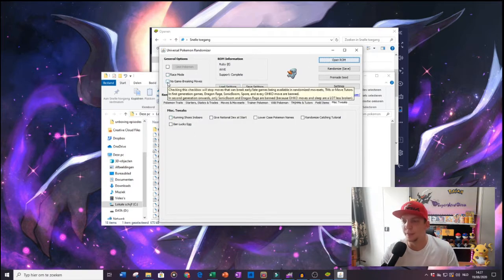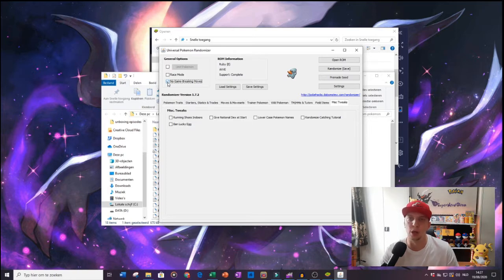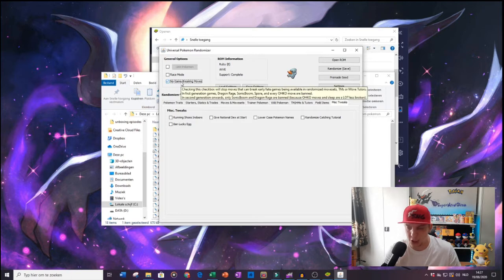First of all, press the no game breaking moves box, you guys, because when you encounter a Dragon Pokemon with Dragon Rage very early in the game, you will already lose everything you have. So in everyone's opinion, it's just game breaking. Like Dragon Rage happening on the first route or the second route, it will be game breaking. So make sure to check that, because no dragon will have Dragon Rage before the second gym, I guess.